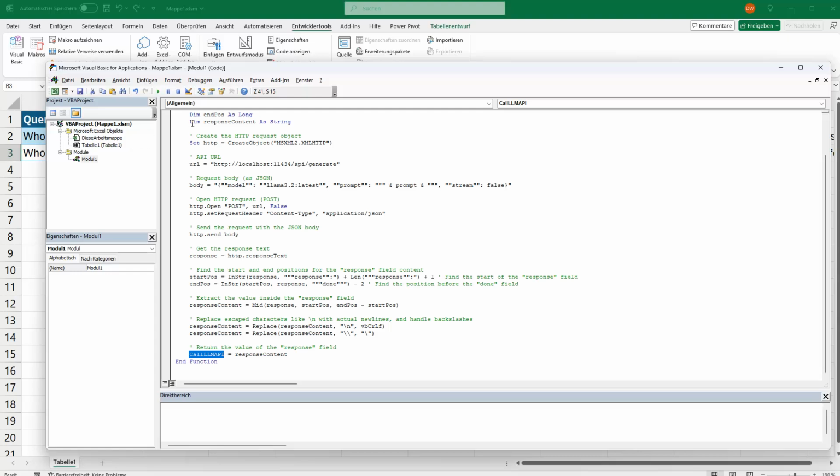Now the function in here is just a macro, and it needs, in this case, a URL, which in this case, that's very important, is localhost.